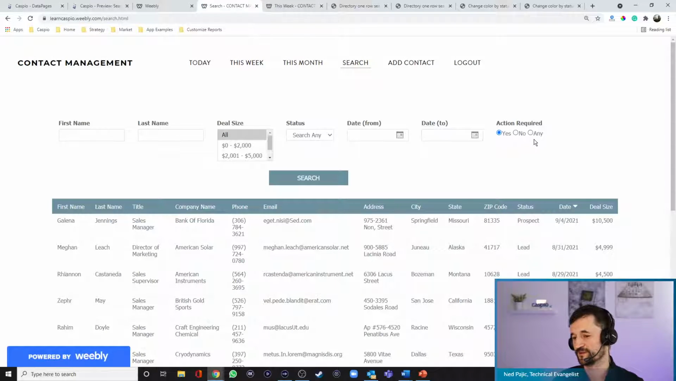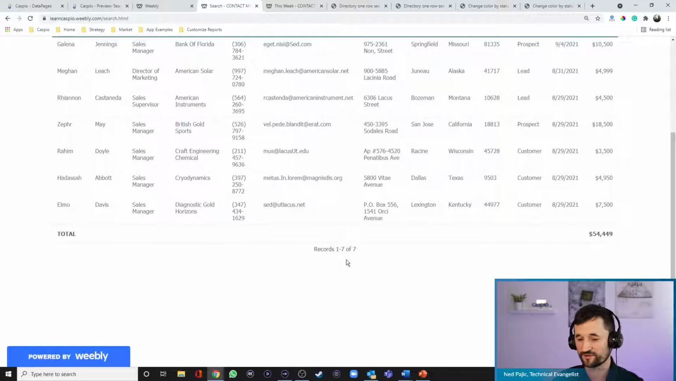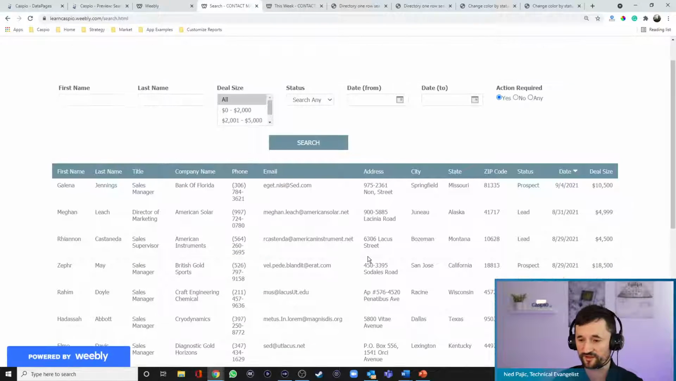Okay, so this says any. So now everything should work correctly, except for the fact that I'm only seeing 7 records, which is not correct. I should be able to see everything from my database. Oh no, there's a reason why. It's because by default, you can see here it's set to yes. So that was the mistake. I forgot to look at my checkbox.